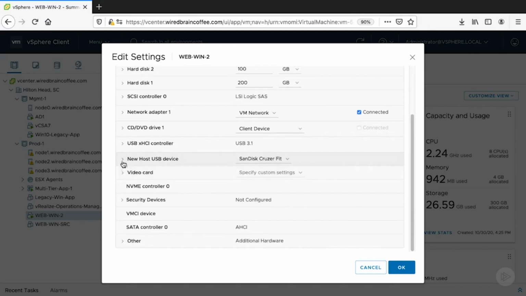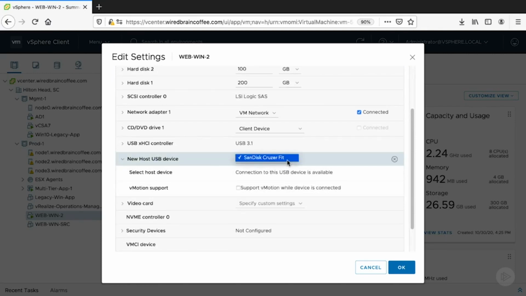And then you can see right here, it immediately recognized we do have a USB device on the host that this virtual machine is connected to. It gives us the name of that USB device. And if we had more than one USB device on the host, we would of course have a drop down here where we could select the USB device that we wanted to connect to this virtual machine. It tells us that the connection to this USB device is available on the host. And if we click OK, this USB device would be connected to the virtual machine.